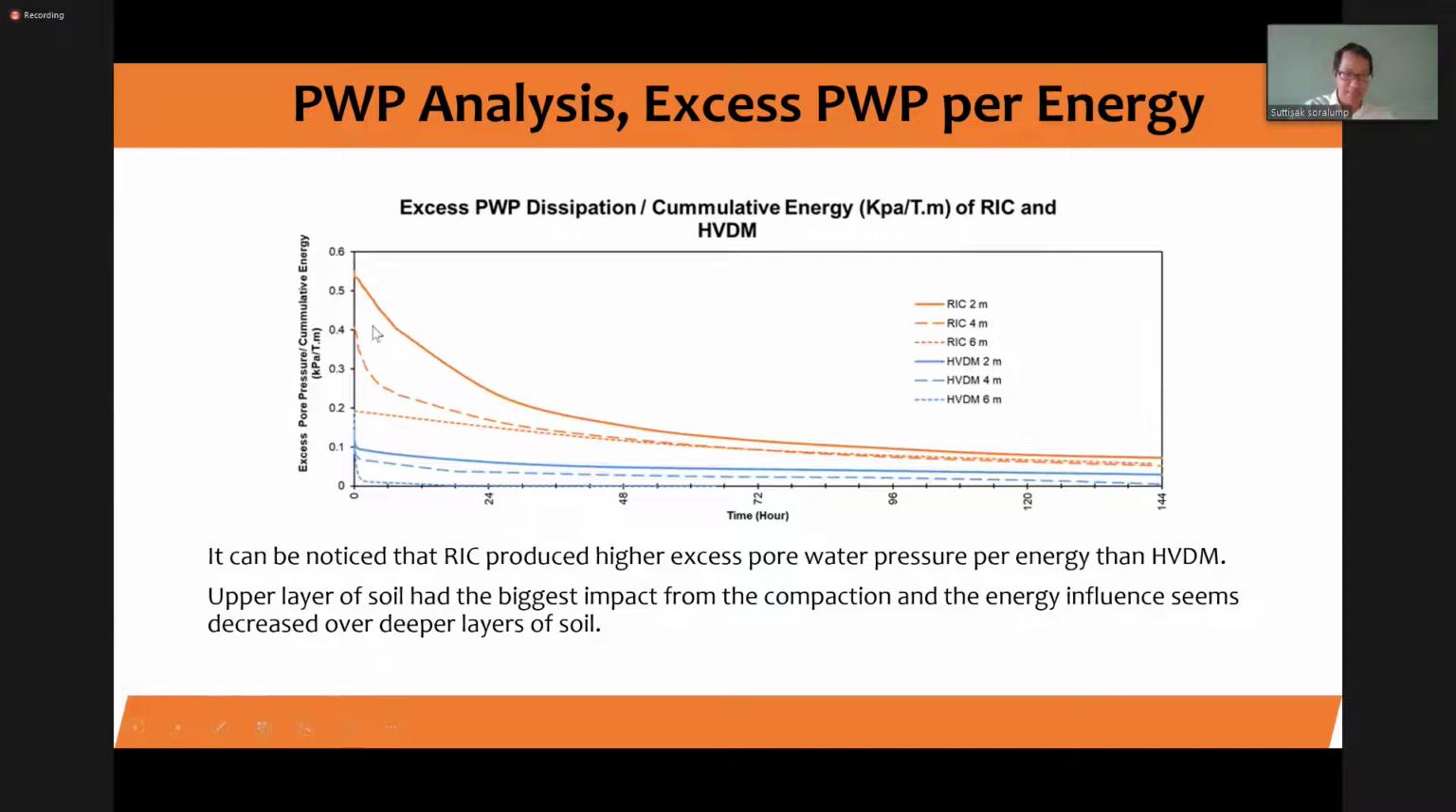Okay, but you can see the dissipation is significantly different. For RIC, which has no vacuum pressure, you can see that the dissipation takes some time. But with this one, the dissipation is fast. Okay, what does it mean? If the dissipation is fast, the soil will not lose too much shear strength, the temporary loss of shear strength because of the excess pore water pressure increase. And it means that for the HVDM, the workflow can advance faster compared to RIC in general.